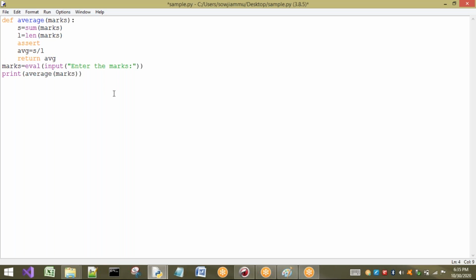So I will write an assert statement before this. Assert some condition. Which condition can I write here? Len of marks, or directly len of L, not equal to 0. If this condition is true, I will execute the program, because I can perform the average only if there are some values, some sum. Otherwise, I want to give a message: enter some marks.